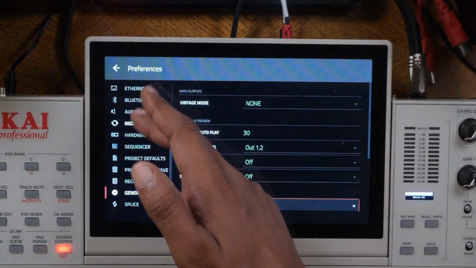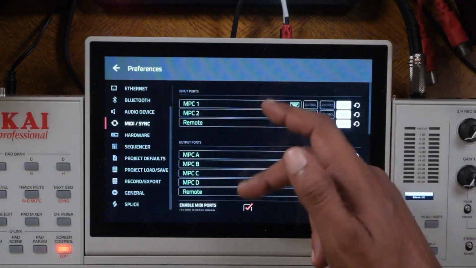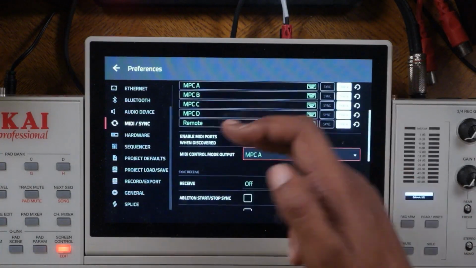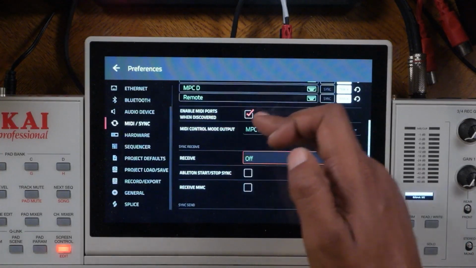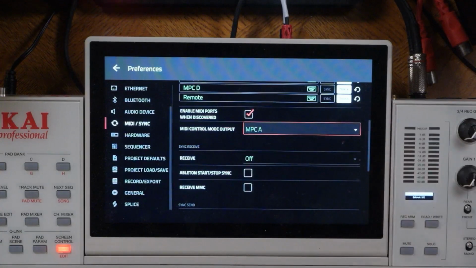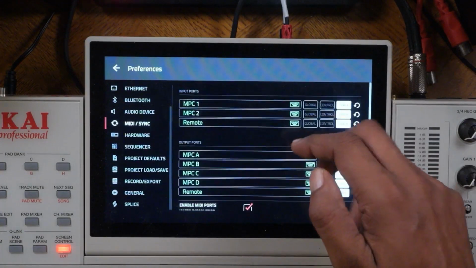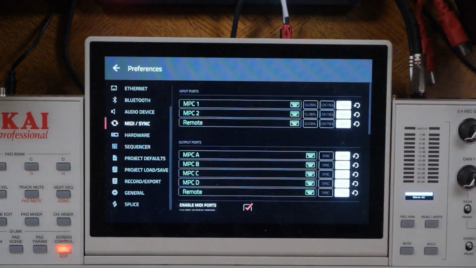But if you want to work with MIDI and stuff like that, some important stuff that you need to know is enable MIDI ports when discovered should be on. MIDI controller mode output, MPC-A. You can change it to whatever you want. We'll talk more about that as the lessons progress.